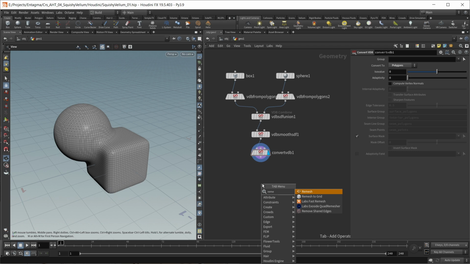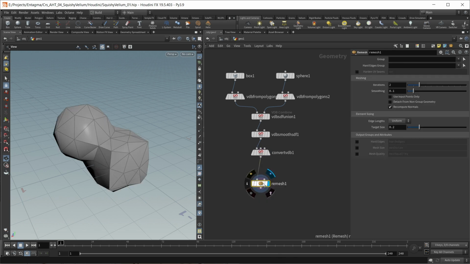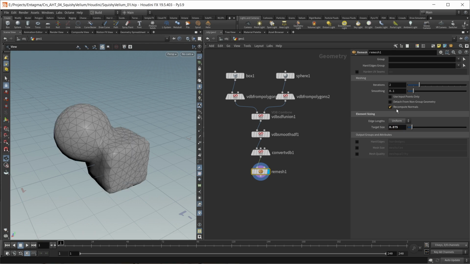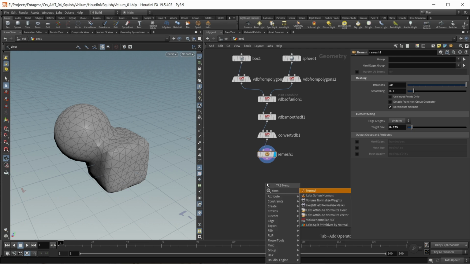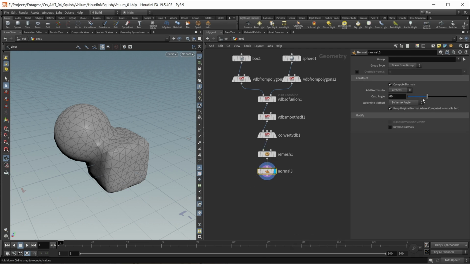And for this, I can use a remesh node. Let's wire this in. This is a bit coarse, so I'm going to go to the target size and set this to 0.075. And I'm also going to the iterations up here and increasing them to just make the mesh a bit neater. And again, as always, I got some sharp edges in here, so let's fix those again with a normal node and setting the cusp angle to 180 degrees.